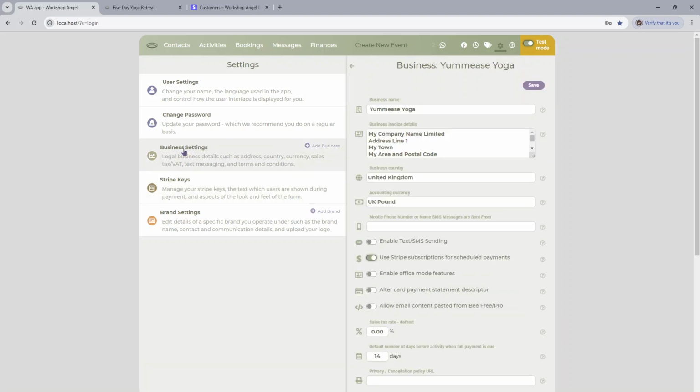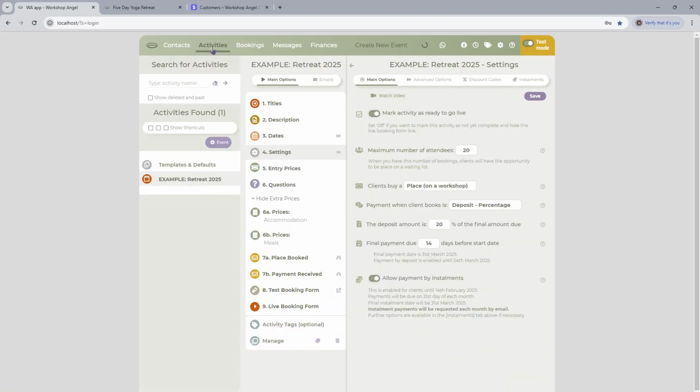And then in the business settings area, we've got this option here we need to make sure is set on, which says use Stripe subscriptions for scheduled payments. So set that to be on and click save. And then over in activities then, if you've got an event which has payment by installments set up, then it will previously have been saying installment payments will be requested each month by email.